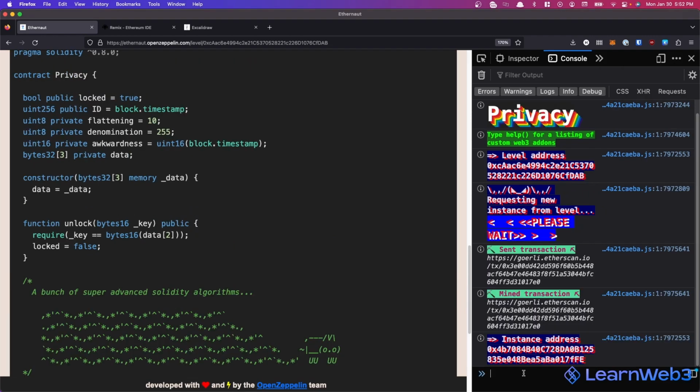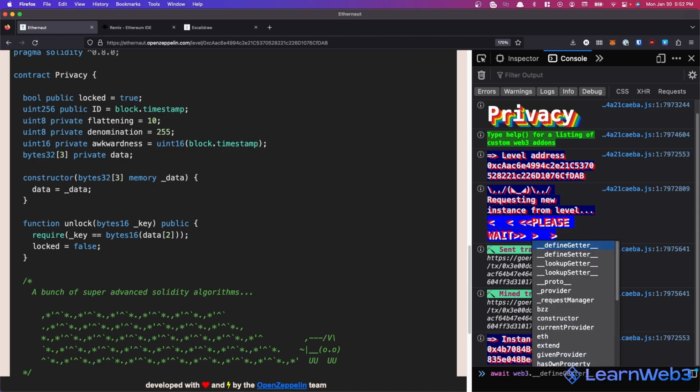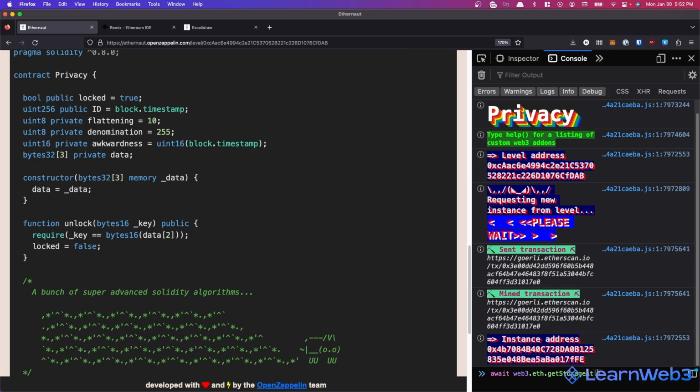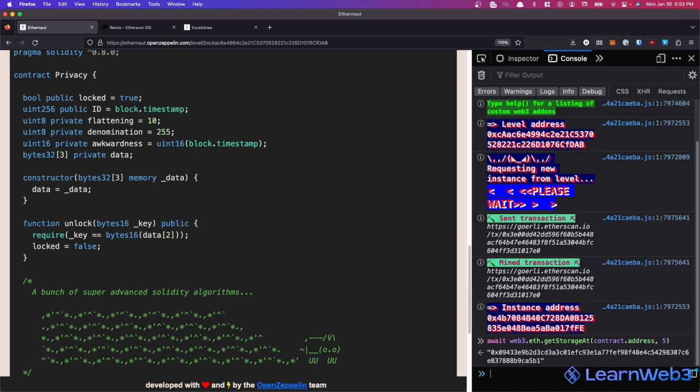Now that we have our own instance, let's extract slot number 5 from this contract. If you remember, web3.js comes with a helper function called web3.eth.getStorageAt, and we need to give it the contract address, so contract.address, and the storage slot number, which is 5 in this case. And this will give us this hex string, the whole bytes32 string that is stored in data 2.